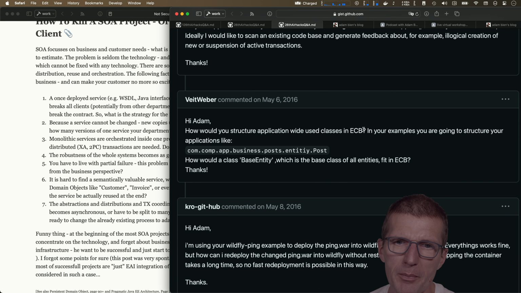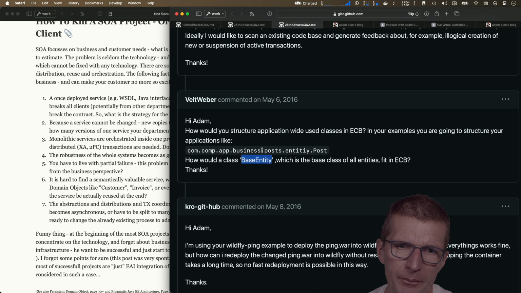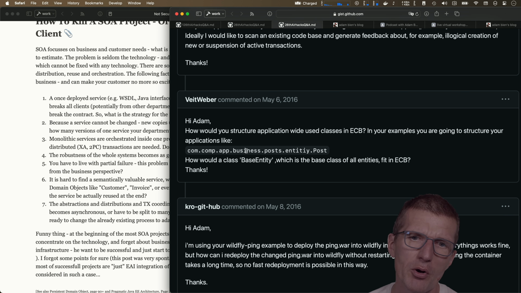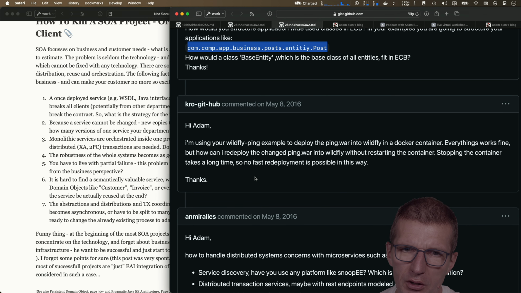So how to structure application to ECB, also an important question, and where to put generic stuff like base entity in my posts. And the answer is you put the base entity in the posts. If post is the name of the application, then I will. But what is missing here is the component. So post is the component, but application name. So I think business is, or application is, app. Okay, business. Okay, I get it. So the business and presentation, they are two independent layers in this case. So I will put the base entity on the app level. So it's still relevant questions.